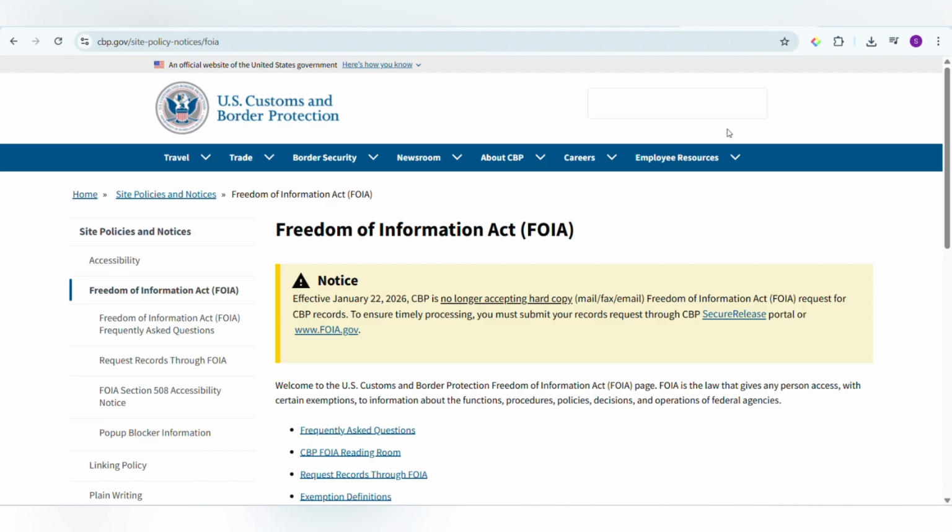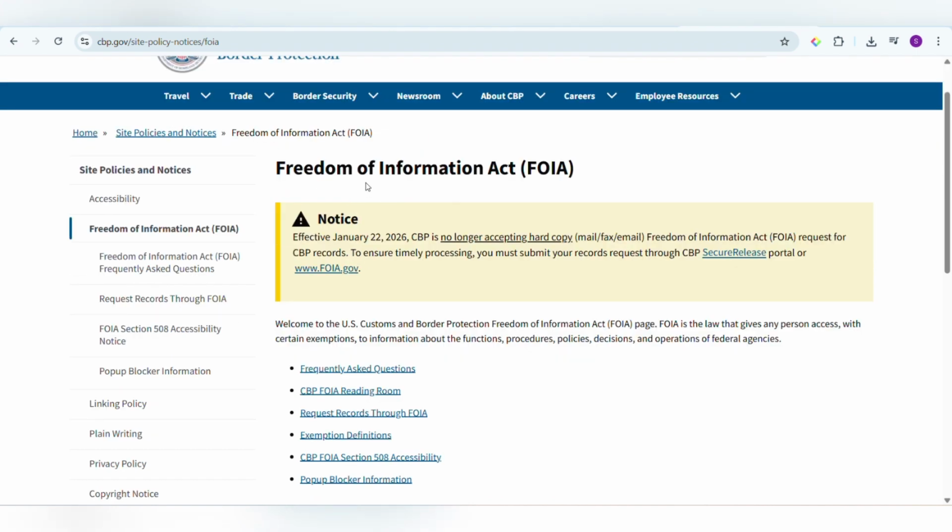The second way is to file a FOIA request, which stands for Freedom of Information Act request. You can submit this through the CBP FOIA portal online. This will give you the most official and detailed record of your border crossings. However, keep in mind that FOIA requests can take several months or even up to a year to process, so this is not a quick option.